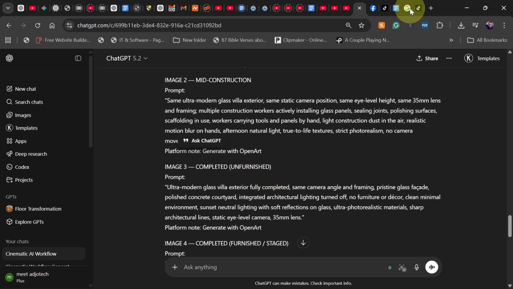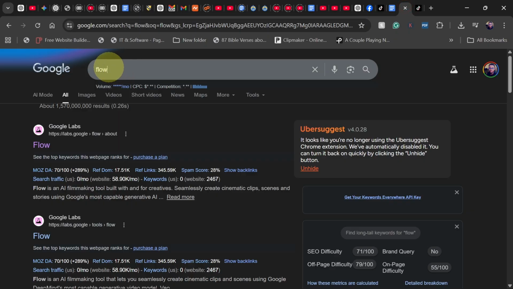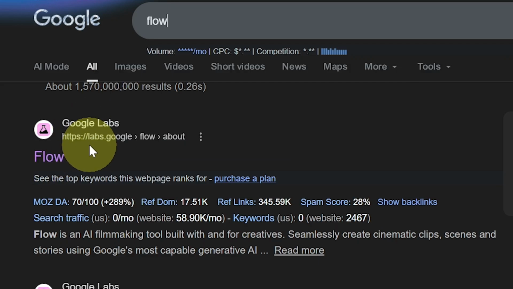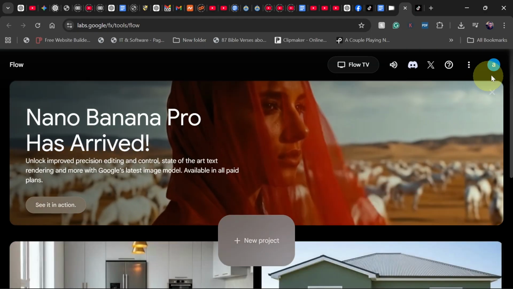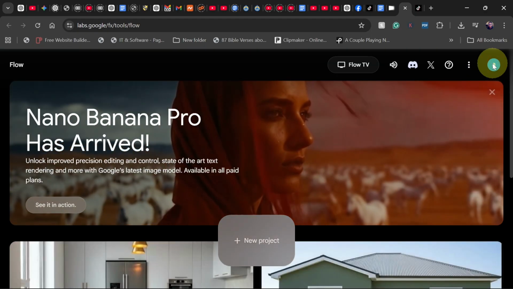So all we need to do is go to Google and search for Flow. So type Flow and use this very link. That's the first link, labs.google. Just open that link. Click on Create with Flow. Remember, you need to sign up with your Gmail, and then you're going to get some free credit to use.